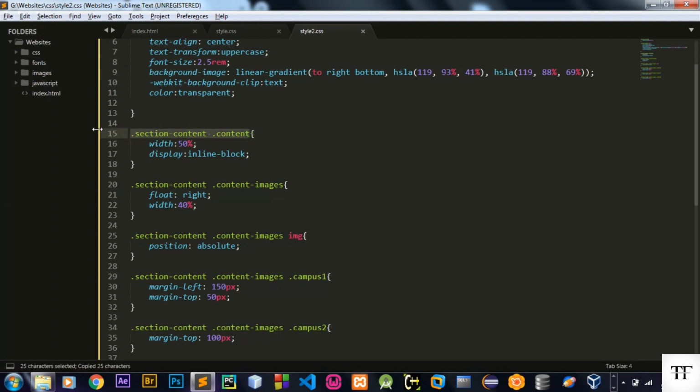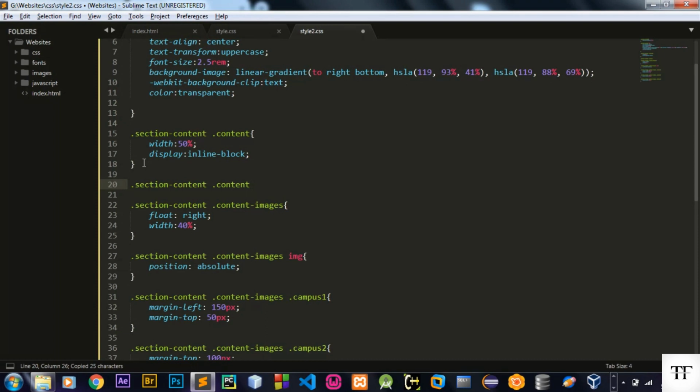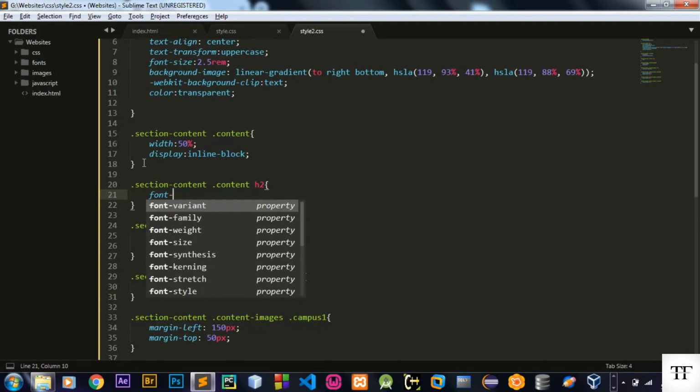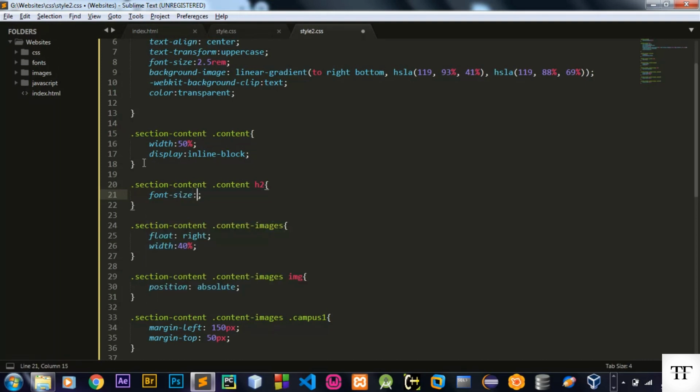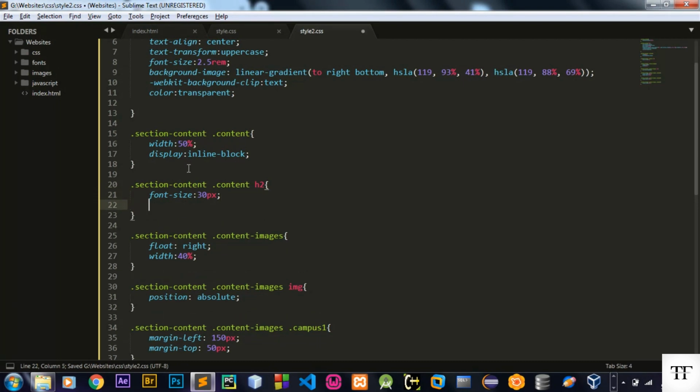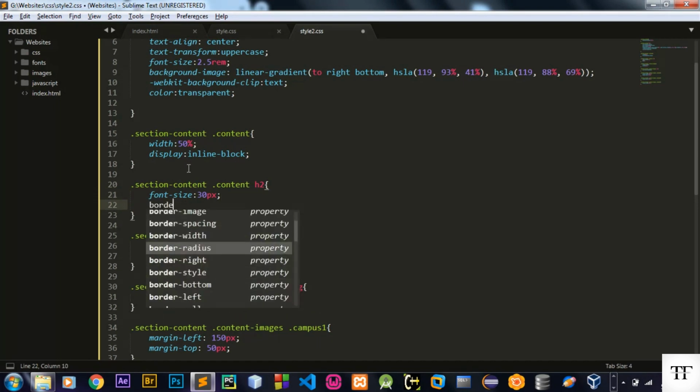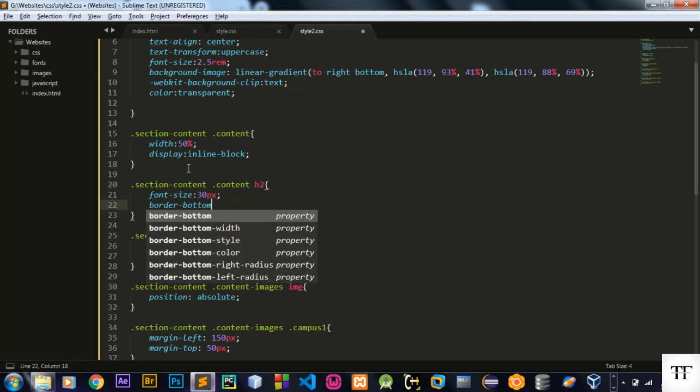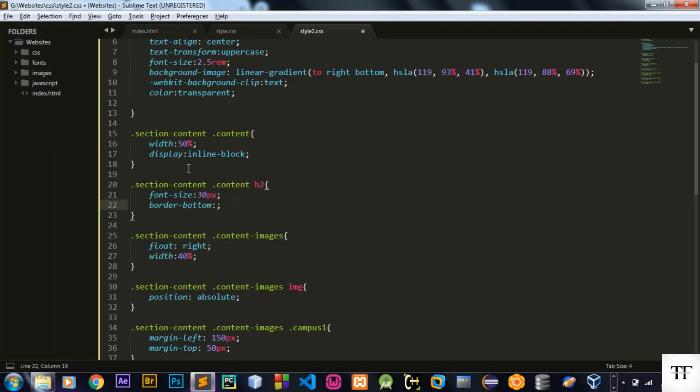So inside this content, I have my heading 2 tag. For my heading 2 tag, I will set my font size to around 30 pixels, and I will even give it a border bottom. I want the border bottom to be 2 pixels solid black.